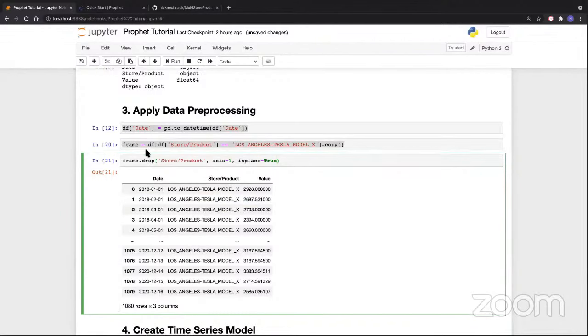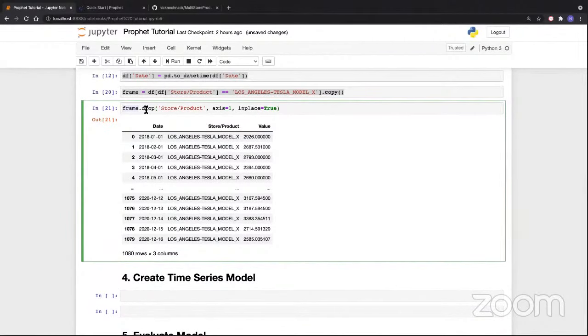So let's take a look at what we wrote there. I wrote frame.drop, specifying the column that I want to drop. That's our first argument. Then I specified a couple of additional keyword arguments. I specified axis equals 1 because we want to drop a column, not a row. And then I specified inplace equals True because we want to apply it on this data frame. We don't want to create another copy of it.